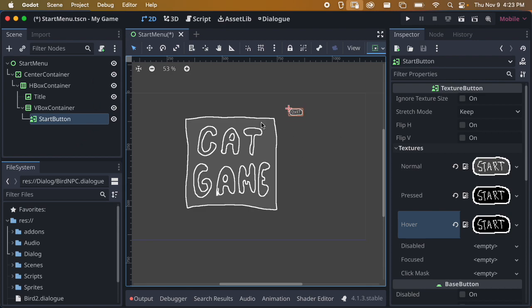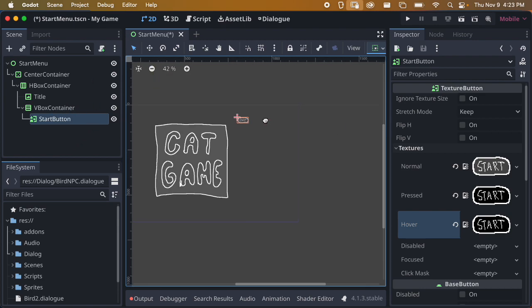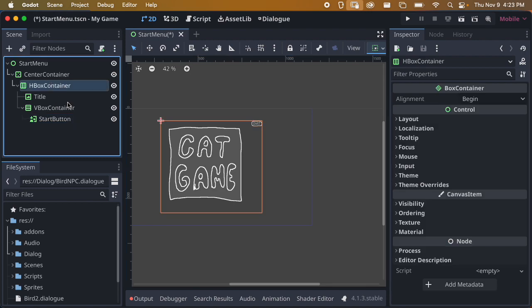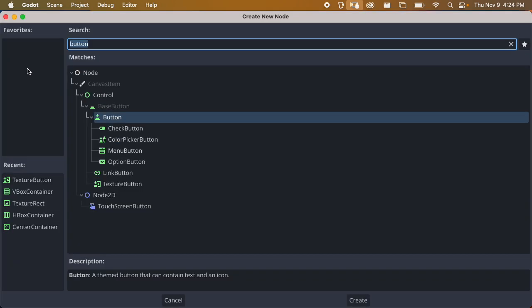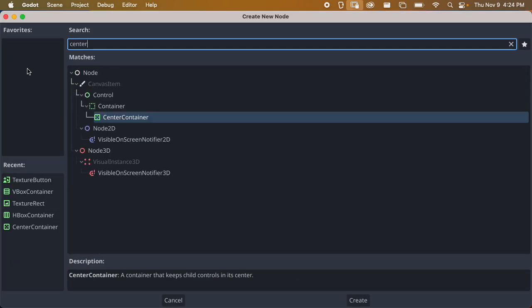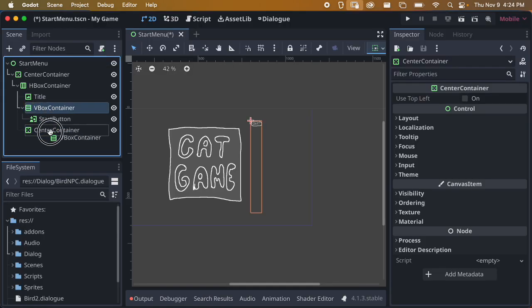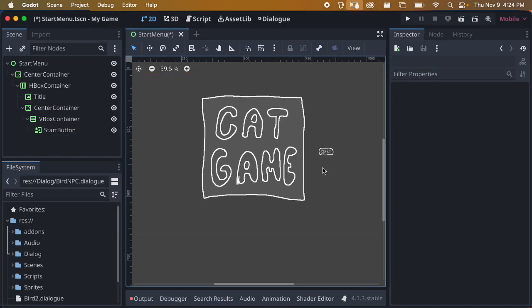So what I want this to do is be centered. So I'm going to add another center container. I'm going to go to my HBox container, add a center container, and then I'm going to drag my VBox into there. So now see how it's centered. You might think, oh, that's a property I can set somewhere, but it's actually a node that we have to add into our node hierarchy, and then we have to kind of move stuff around.